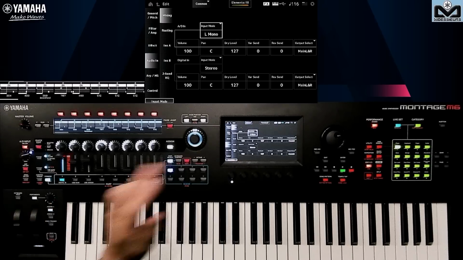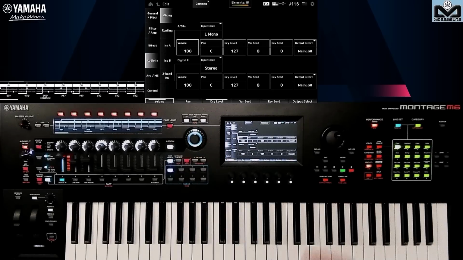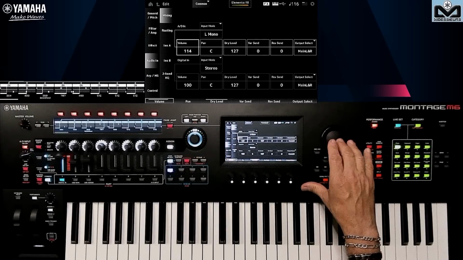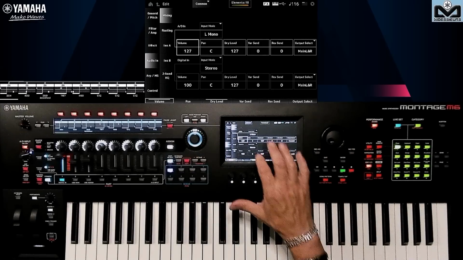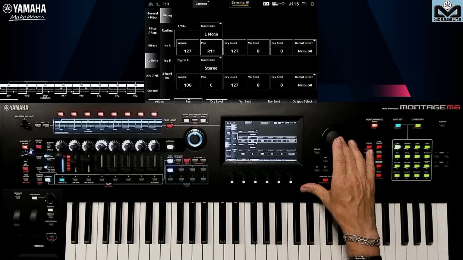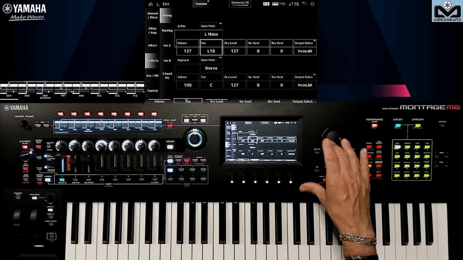Input level, output volume here. Here we'll manage the panning, to the right or to the left.